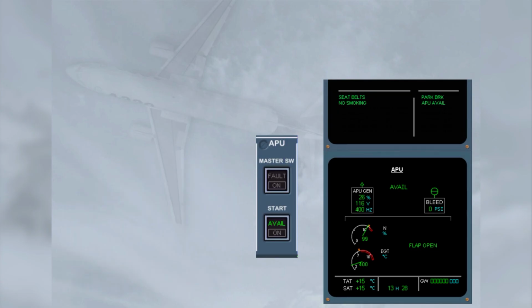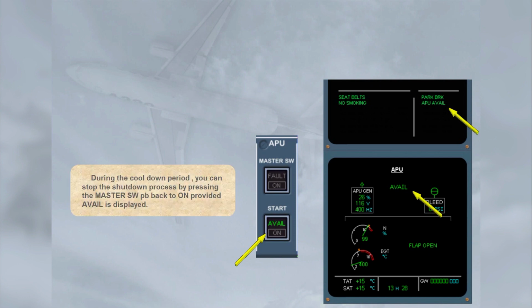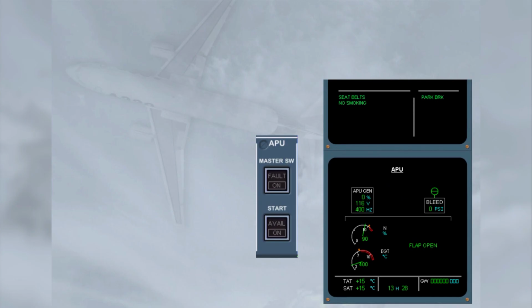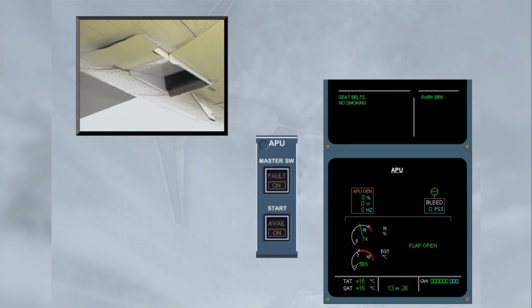During the cool-down period, you can stop the shutdown process by pressing the master switch push button back to on, provided avail is displayed. When the cool-down period is complete, the APU shuts down and avail disappears. The air inlet flap has closed, and the flap open indication has disappeared on the ECAM APU page. The shutdown is now complete.